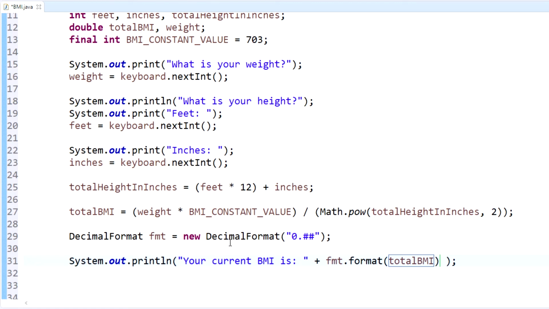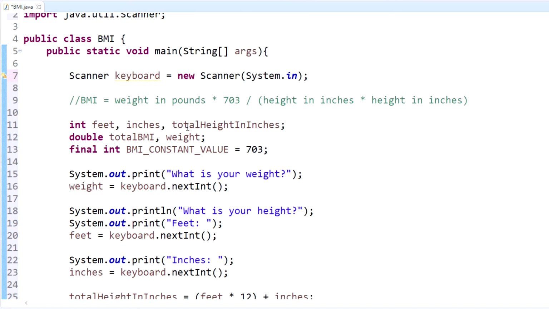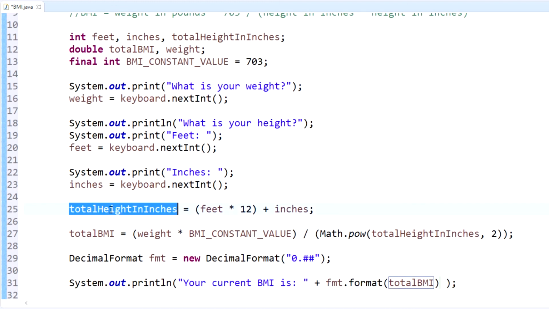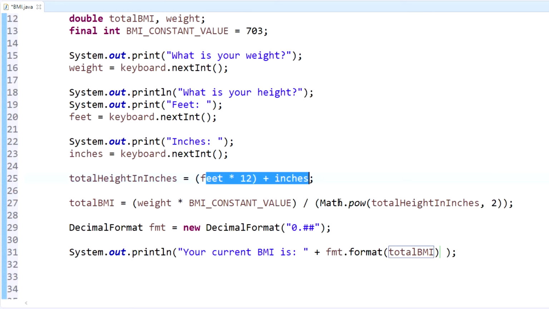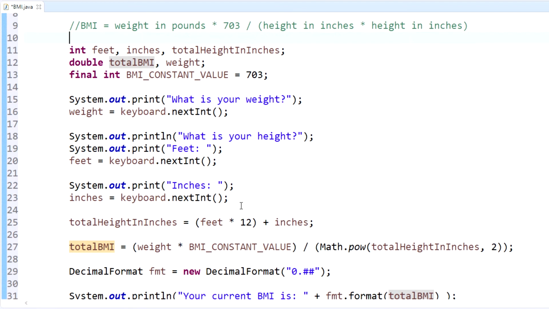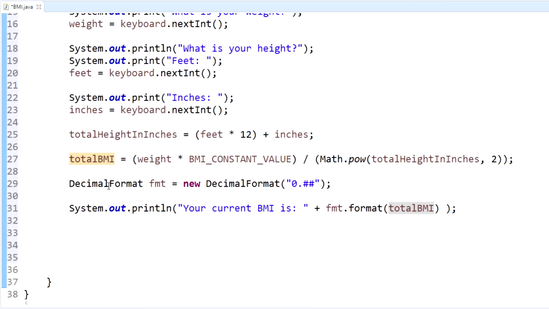So what this should do, it's going to ask for variables. It's going to ask for weight. It's going to set that with the keyboard. It's going to ask for height, and it's going to set the feet and inches. And then we're going to convert the total height in inches with this simple equation. And then we are going to find out the total BMI with this equation up here, which is up here in the comment. And then after we figure that out, we're going to format it, and then we're going to output it. So let's go ahead and run this.